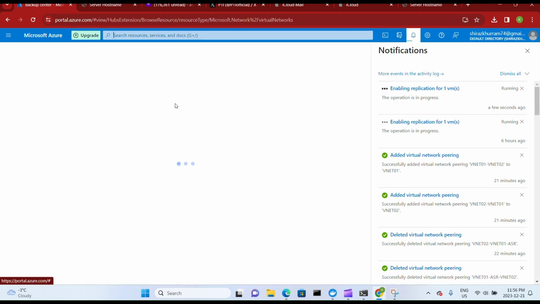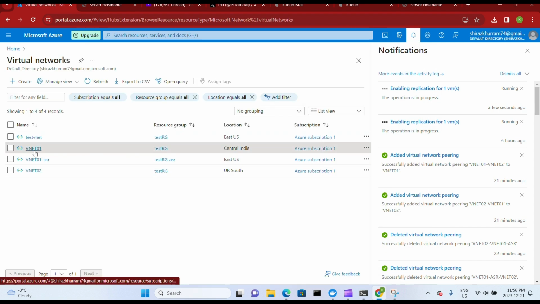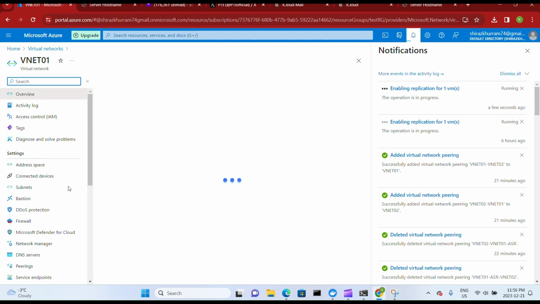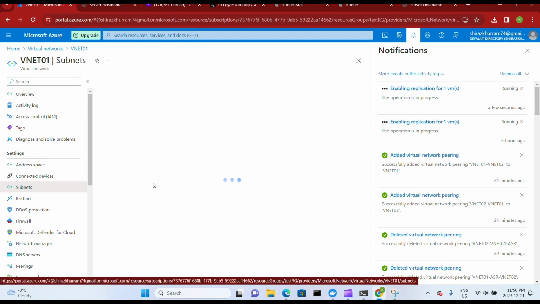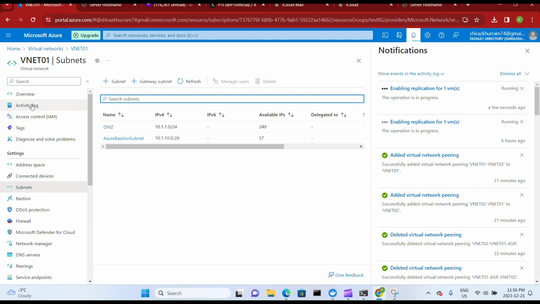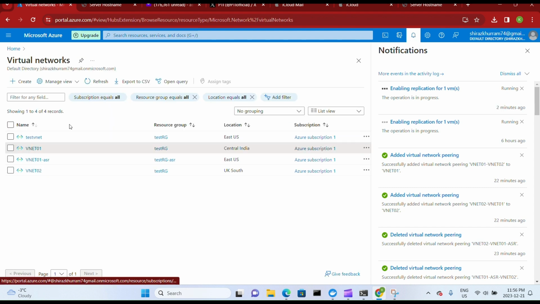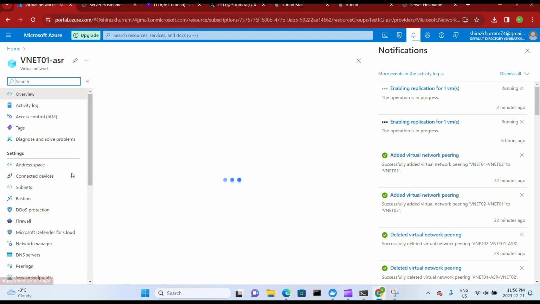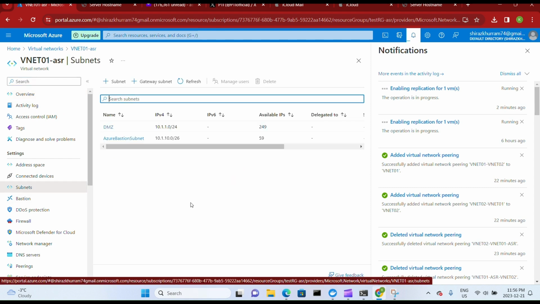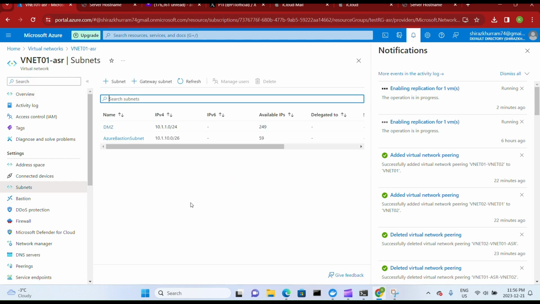If we go to the VNet information, you can see that in VNet 01 we had the subnet DMZ and Azure subnet, so it's 2 subnets we had originally in VNet 01. And if I go to the VNet ASR, you will also see that the subnets are exactly the same, and the IP address scheme is also the same. So actually when we enable the ASR, it created the exact replica of my VNet in the secondary region.